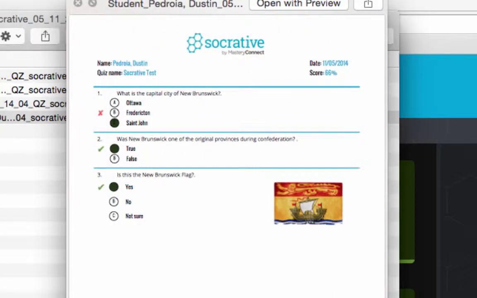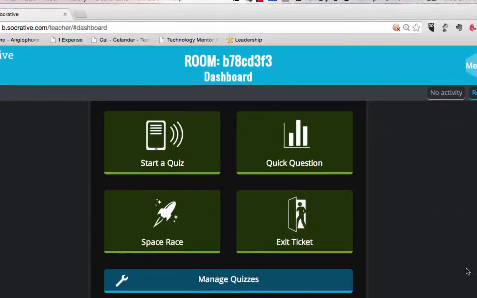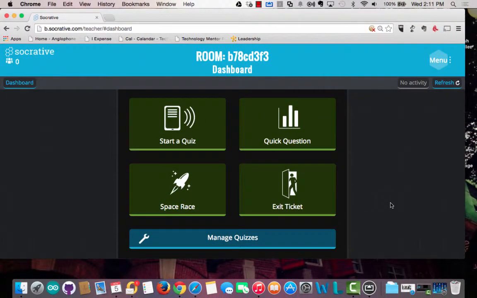So again, great little benchmark tool that could be used for parent-teacher to show them where they're at, whether it's a reading comprehension or a simple mental math activity. So that's Socrative in a nutshell. You can also do interesting things like exit tickets and space races, where you'd have groups of students working together on quizzes that you created.